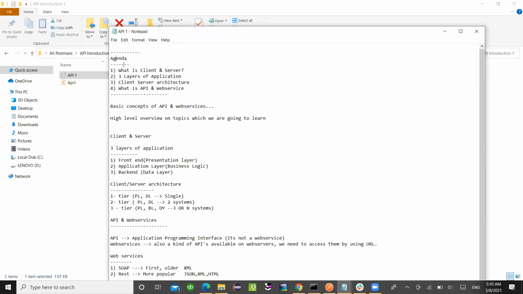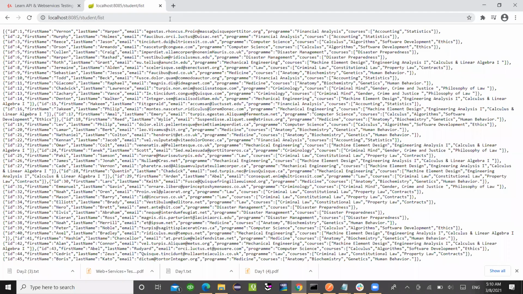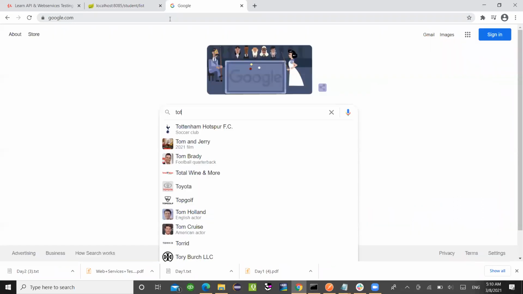So the agenda we have is: what is client and server? We're also going to get familiar with the three layers of an application, and the client-server architecture. And we're going to see what the difference is between API and web services. If you think any part is giving you trouble understanding, please just let me know. And that's all.